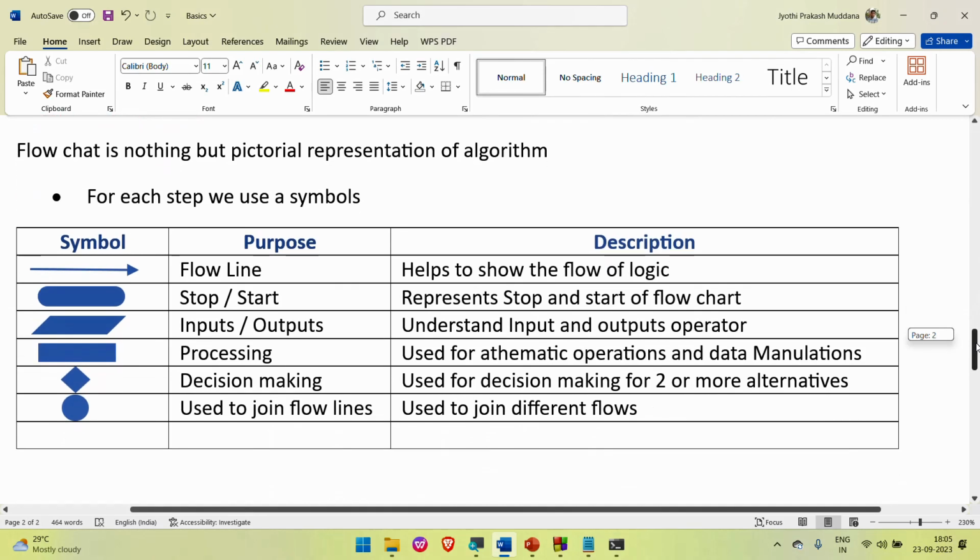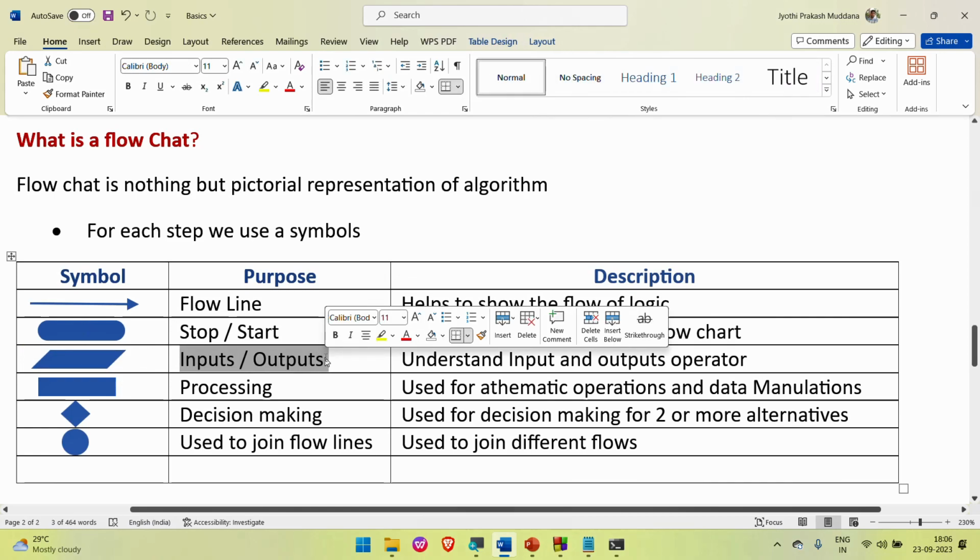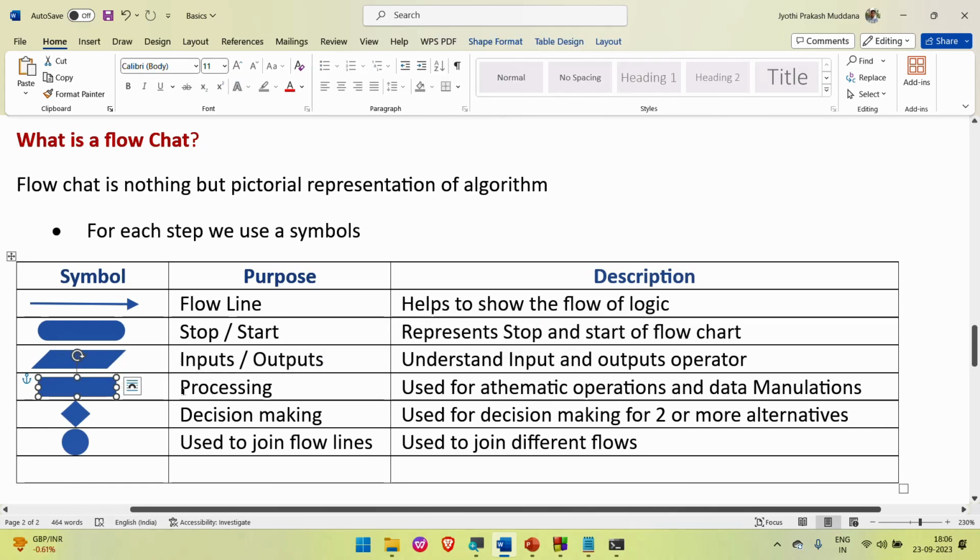Here I just mentioned a few symbols, like this arrow. It is a straight line, but it can even be curved or in any way, but it should have one head pointing the flow. It helps to show the flow of logic. And this one helps to understand where the program gets started and stopped. The parallelogram helps to understand where we are taking inputs and outputs, and this rectangle represents the processing.